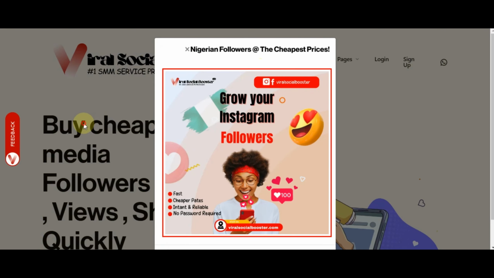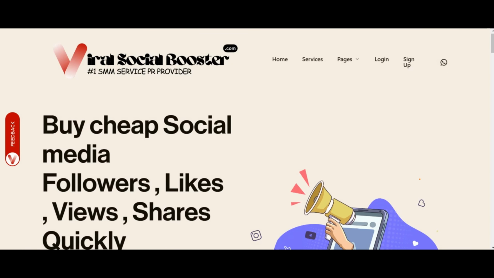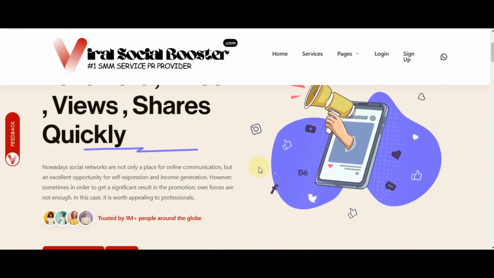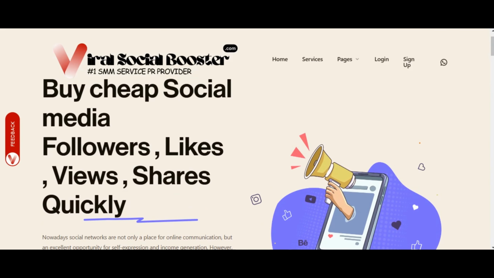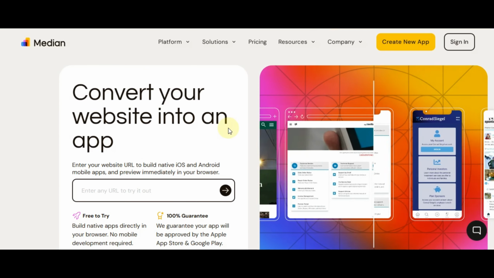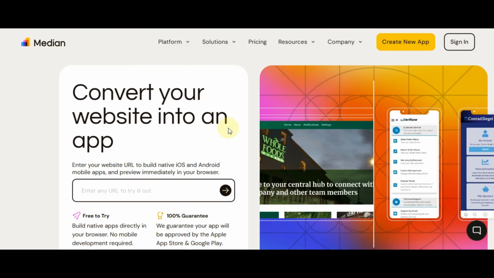So now I want to convert this website. This is an SMM website. I've just come to this site here, and I just copy the link. This website is where you come and purchase your social media followers and all that via Social Booster. So I want to convert this website to an app, and this is the platform that you are going to be using.